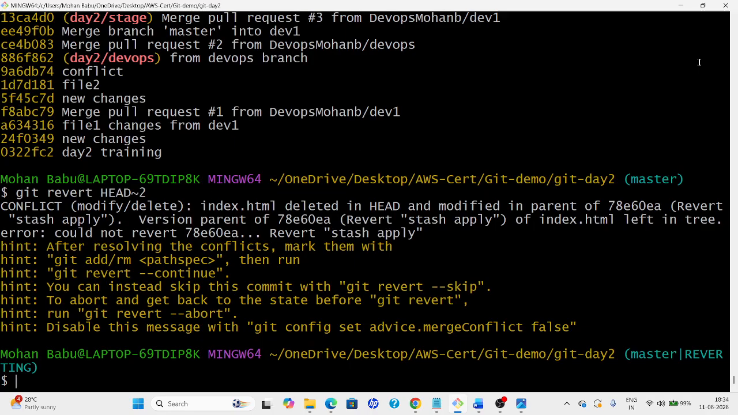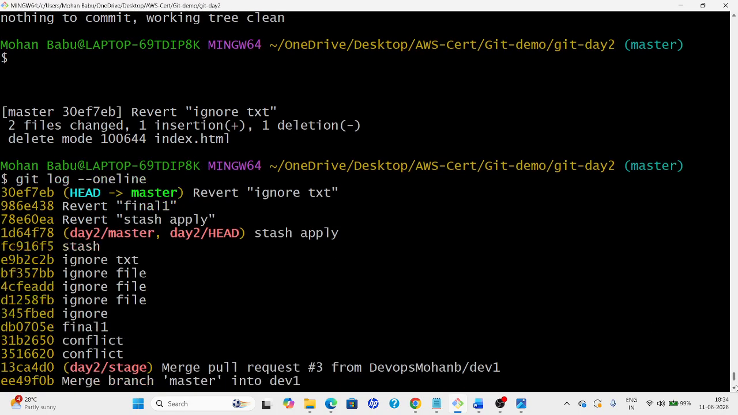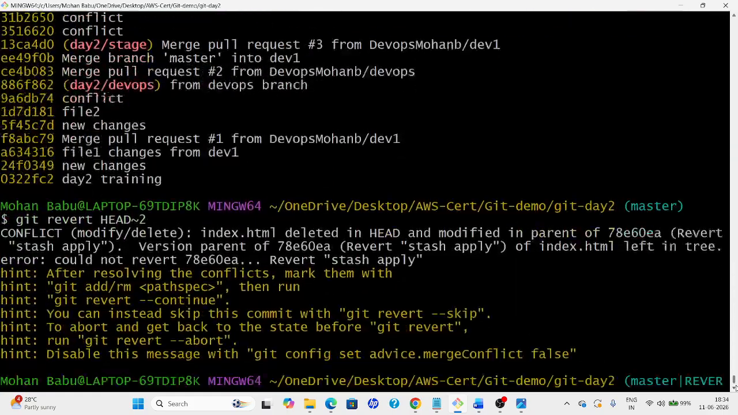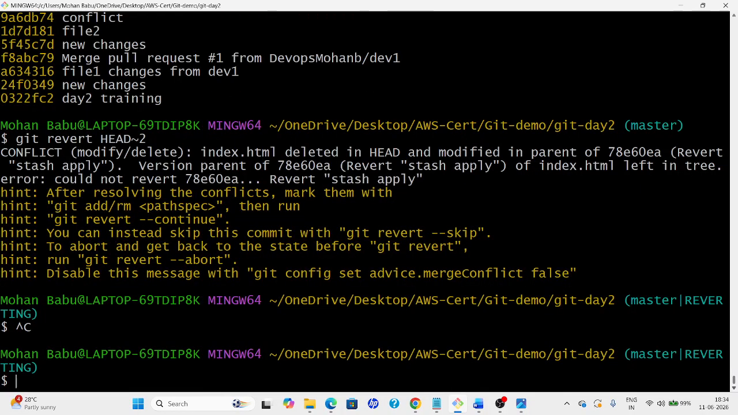So I'm going to use another approach instead of stash apply. I will go back only one commit after HEAD. Now what we have to do, it is telling conflict. To resolve the conflicts, we have to use the index.html. I am going to keep one change. See, here again it is affecting the conflict.